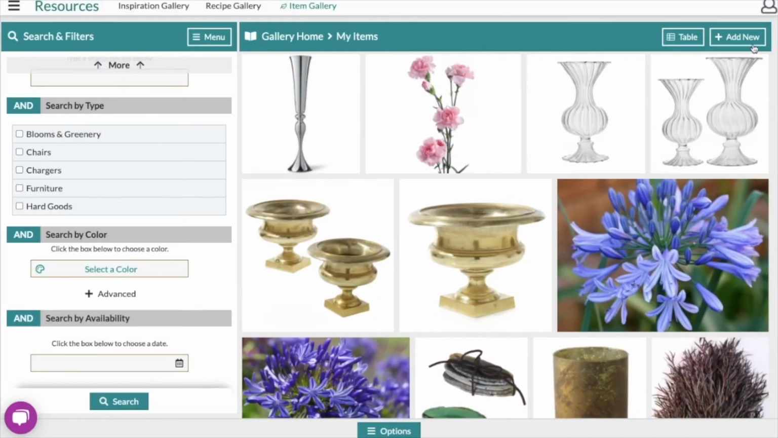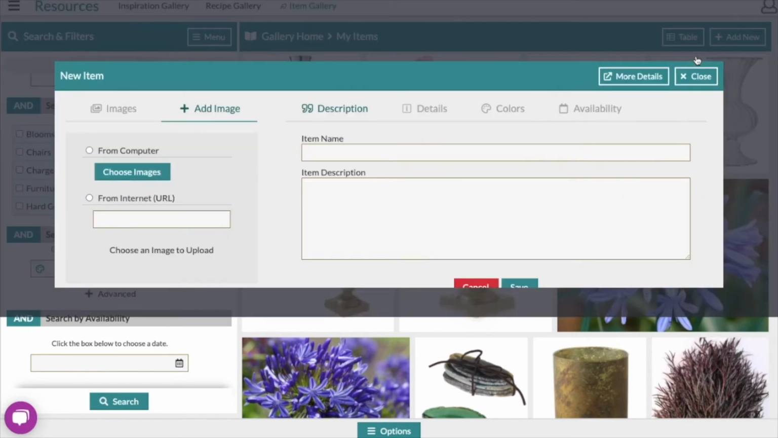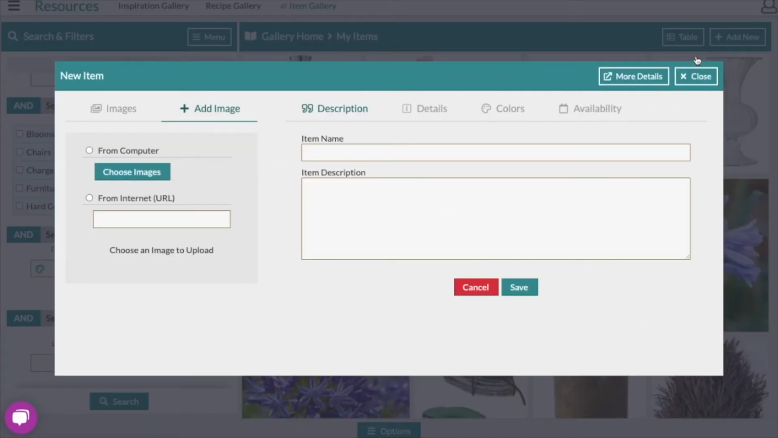If you need to add your own items, you're going to click this Add New button right up here, click New Item, and we'll see those same fields that we just went through when we were editing an item.